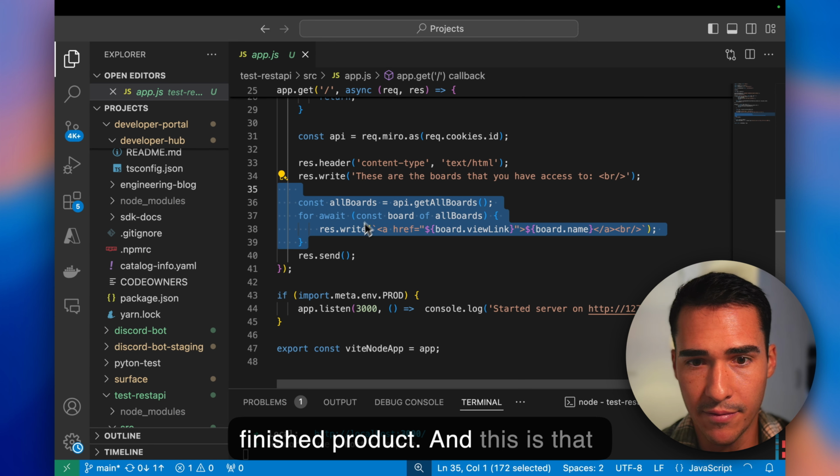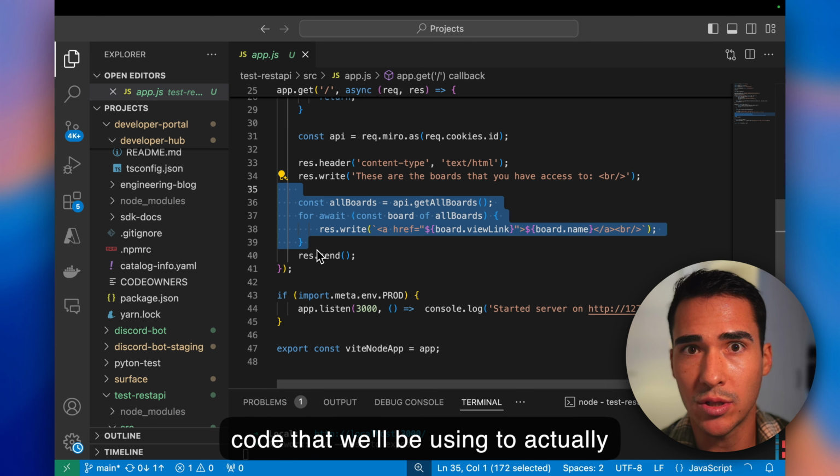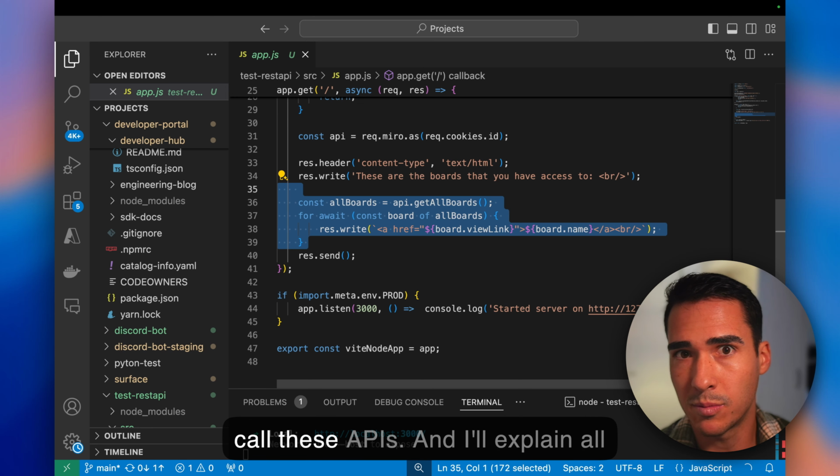And this is the code that we'll be using to actually call these APIs. And I'll explain all of that now. Let's dive into it.